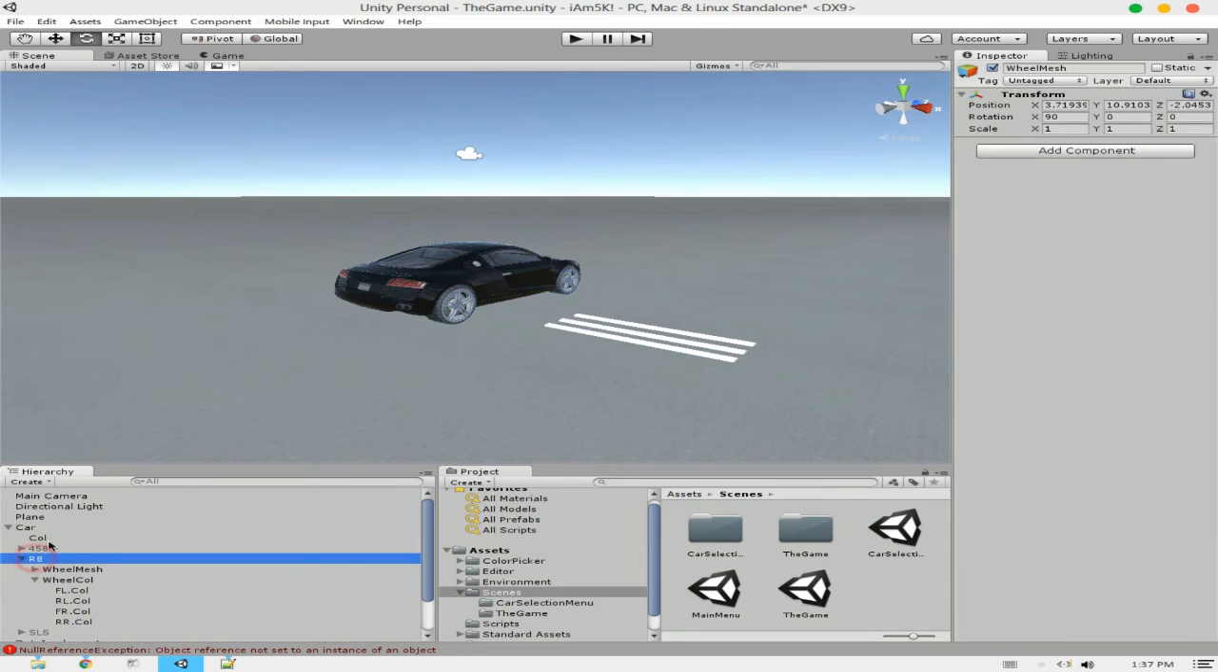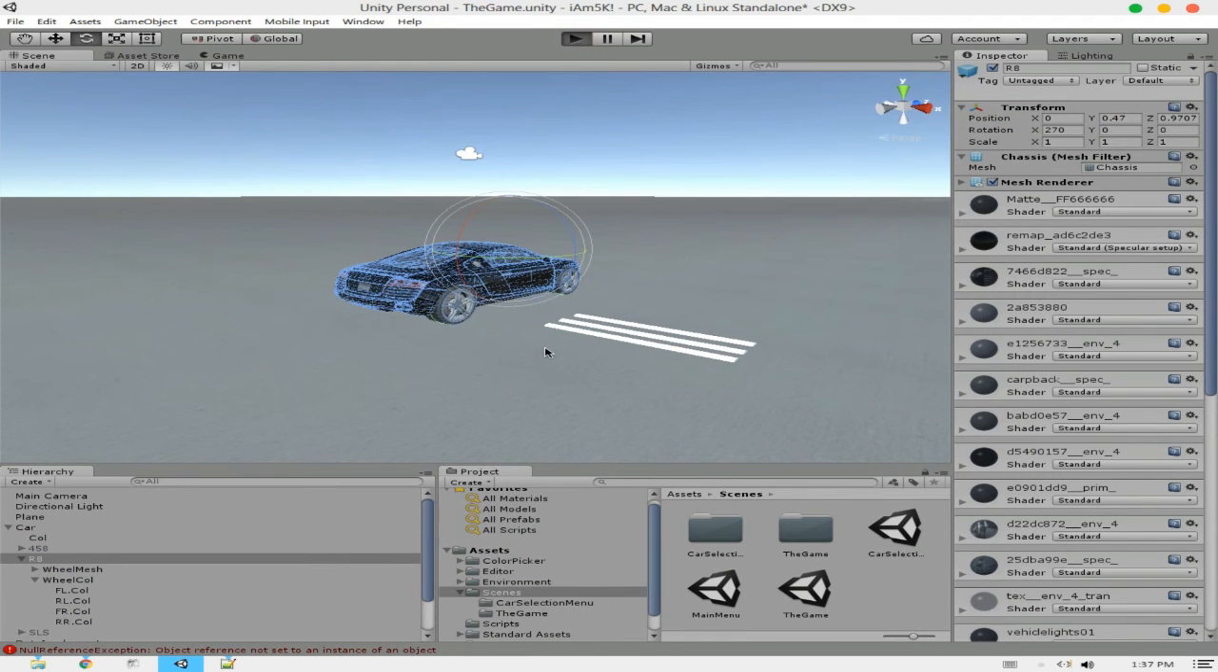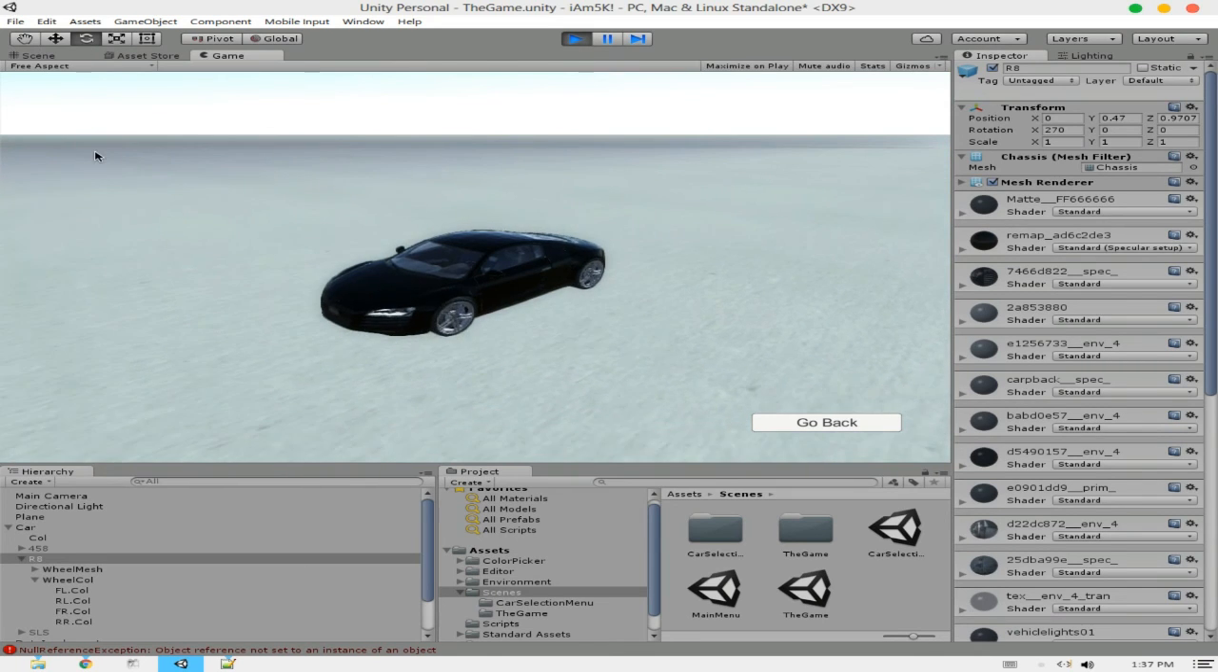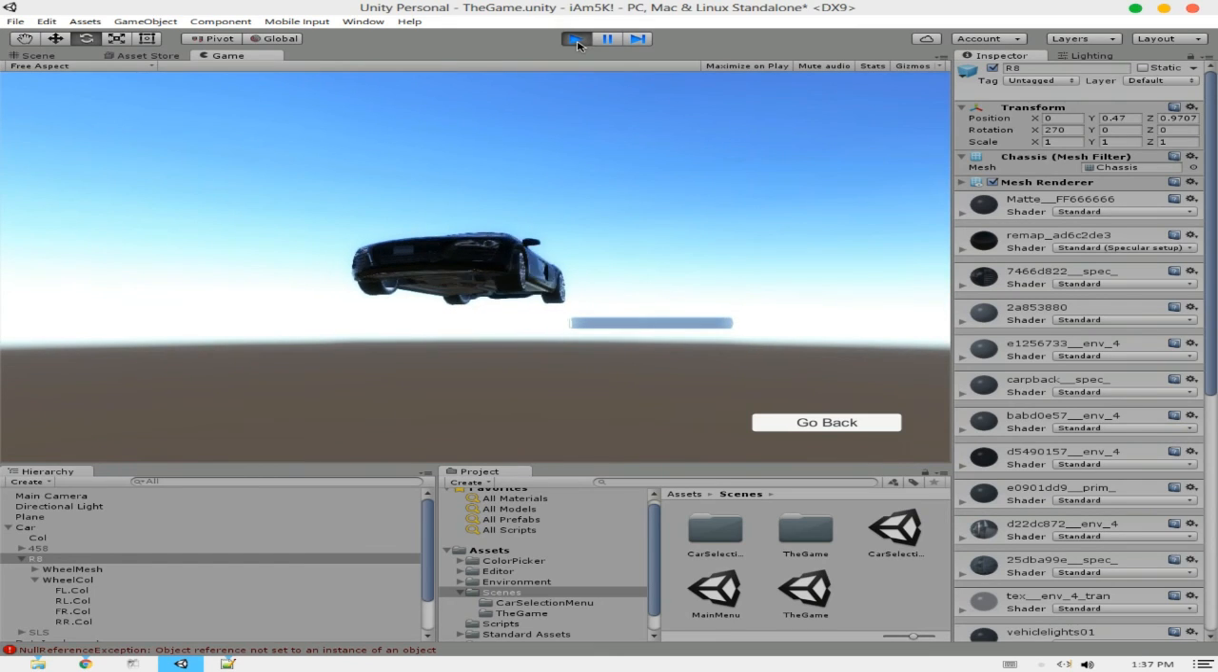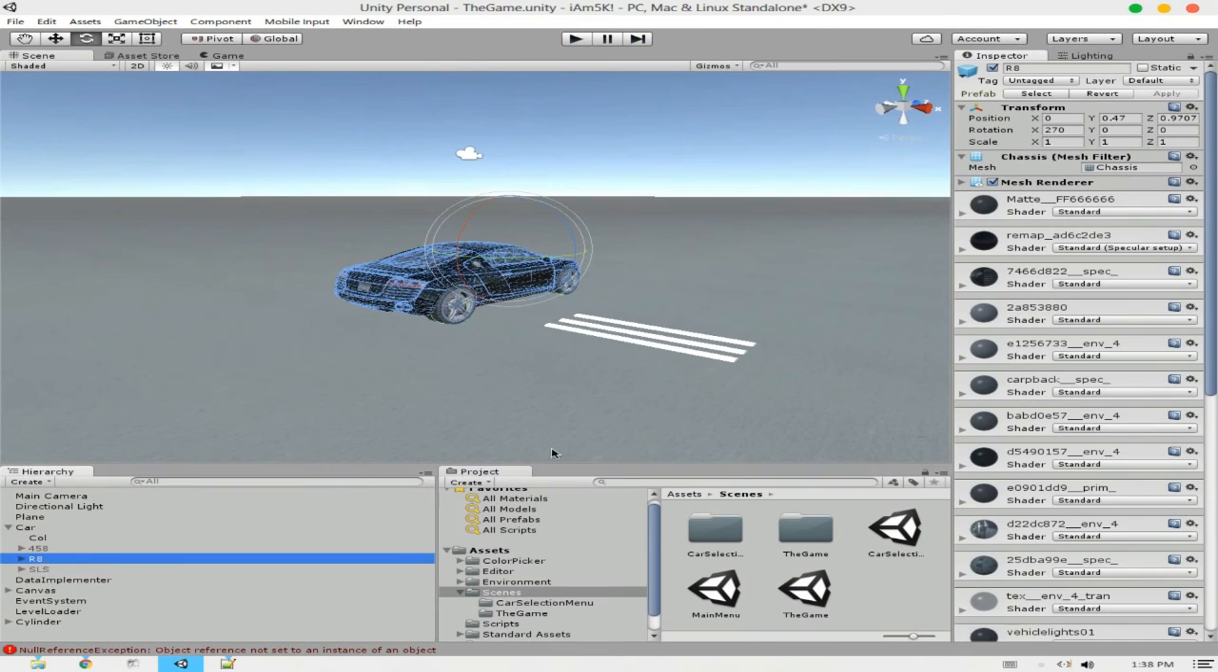It shouldn't have had any problems, so let's try it out again. Okay, see, there it is. It's moving perfectly fine. Okay, so now what we'll do is we'll disable all of these cars so that it works perfectly.